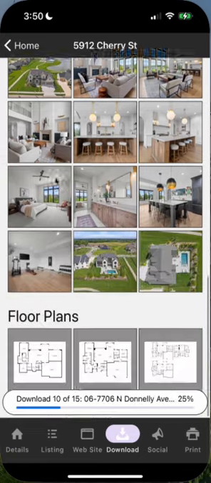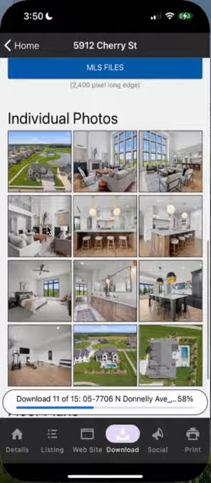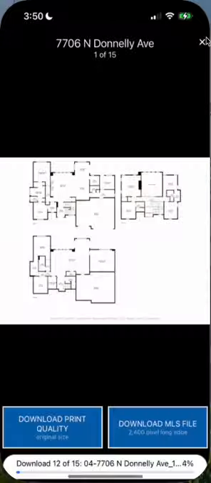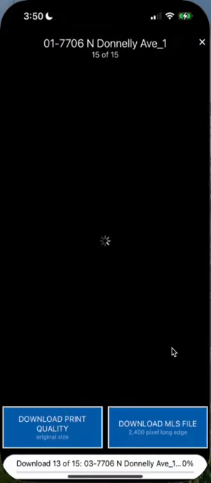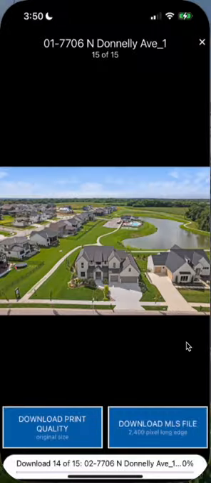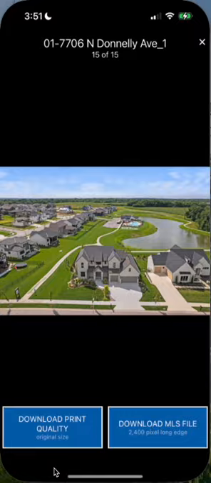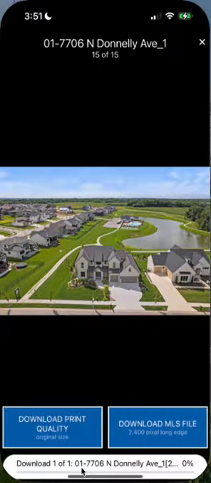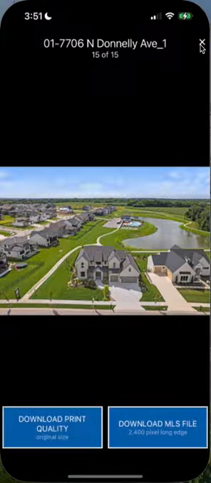Moving on, below that, you'll have individual photos and floor plans. Say you love this drone shot here. You can actually download this individually or a handful of them individually if you want to text them to somebody, for instance. So that folder is downloaded. Let's just download this individual one here. You can see that download one of one starting to happen.